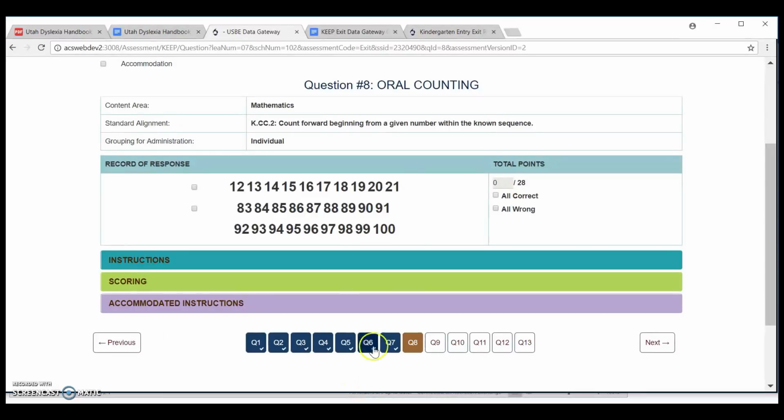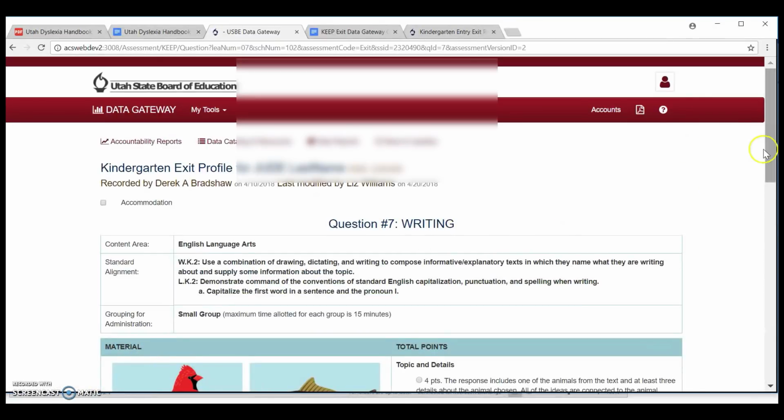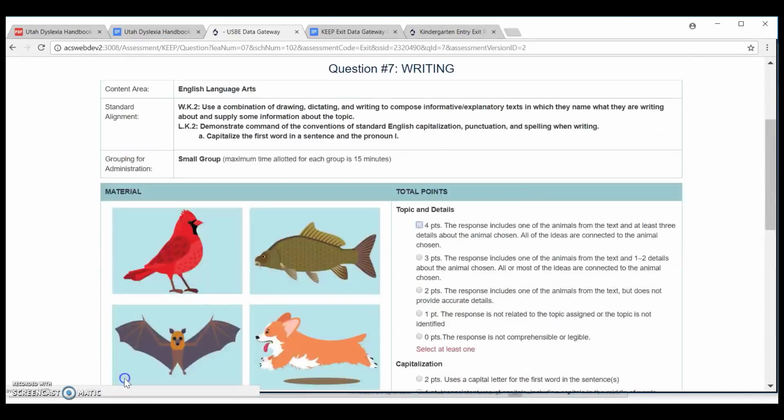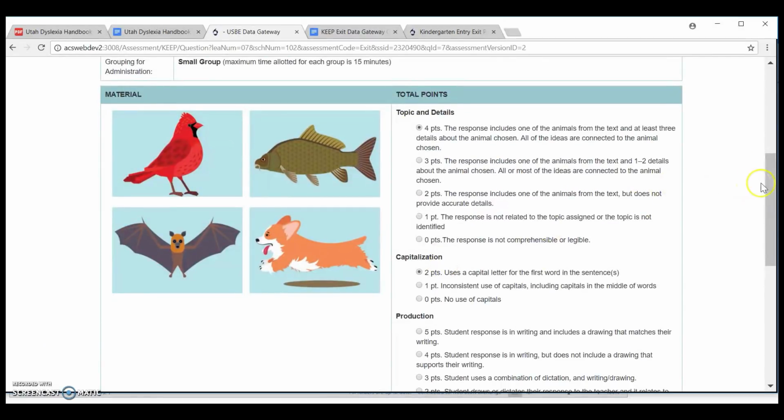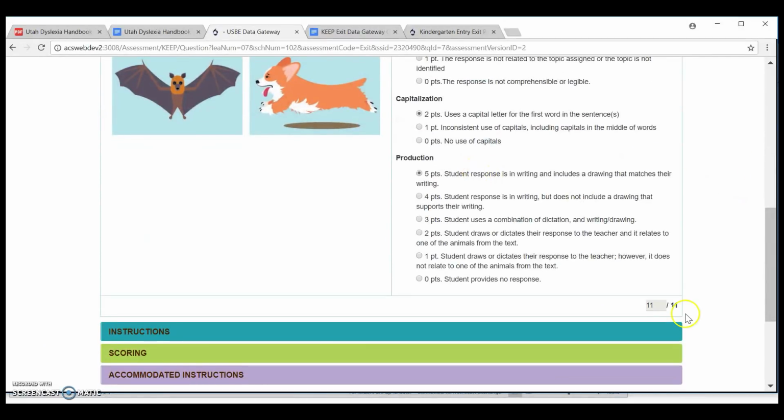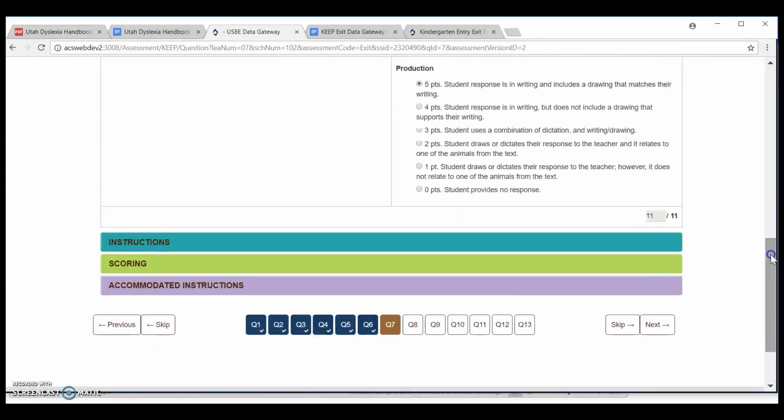So I'm just going to go back really quick to question 6 and 7 and score them so that we can talk about the submit button at the end. So thanks for your patience while I quickly scroll through and score all of these items.